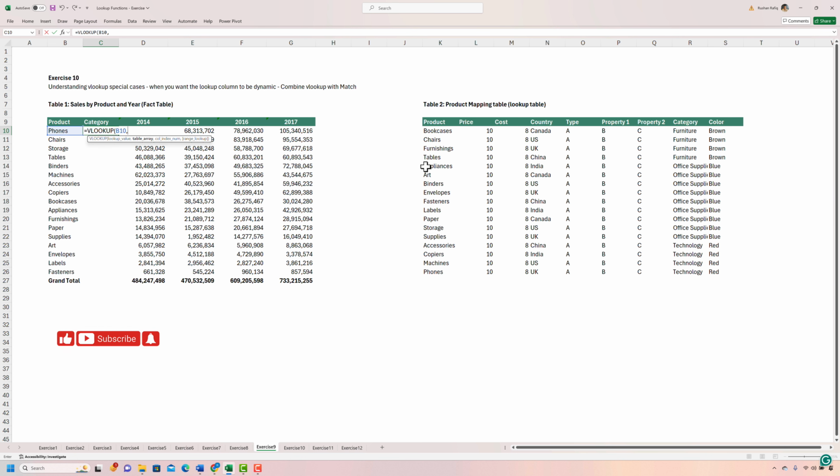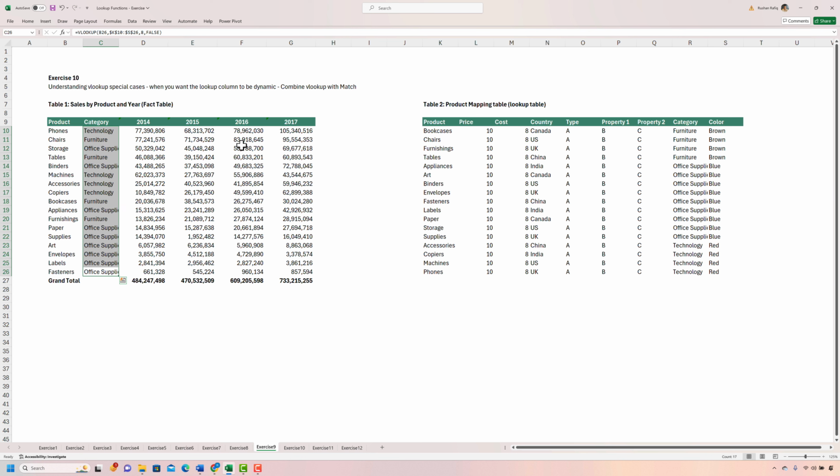So here I'm gonna pick up the table array, which is over here, and for the column index number I'm gonna put 8 because the category appears in the 8th column. So it works quite well for me so far.